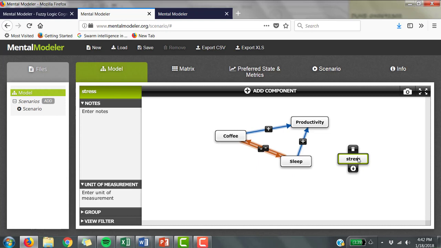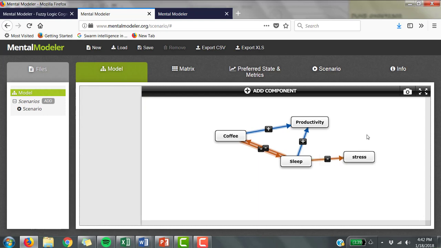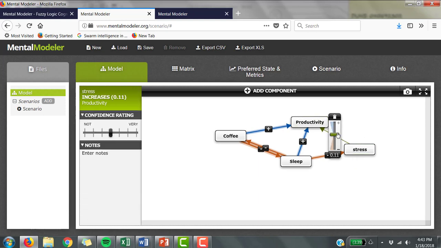Stress, and how is that related? And I think that the more sleep I get, the less stress I have. Less stress. Okay, fair enough. Anything else? Yeah, and I think maybe the more stress I have, I might be more productive at work. That's fair. Probably just a little bit. Just a tiny, we'll just move that up just a little bit. Right there. Okay. What else?